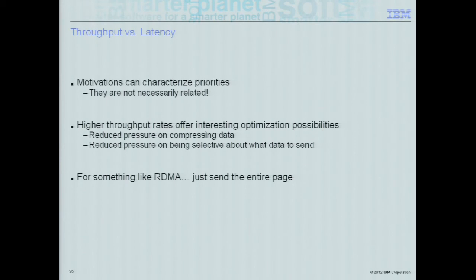All right. But when you have something like Infiniband, or these super high-speed networks, you can start to think about things differently. And this is going to lead into some of my examples. For something like RDMA, if you've got such a huge amount of throughput available to you, it starts to change the game a little bit, right?